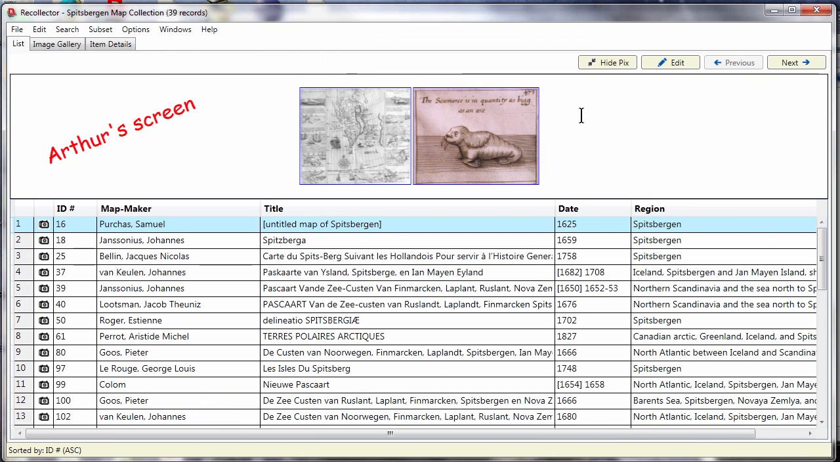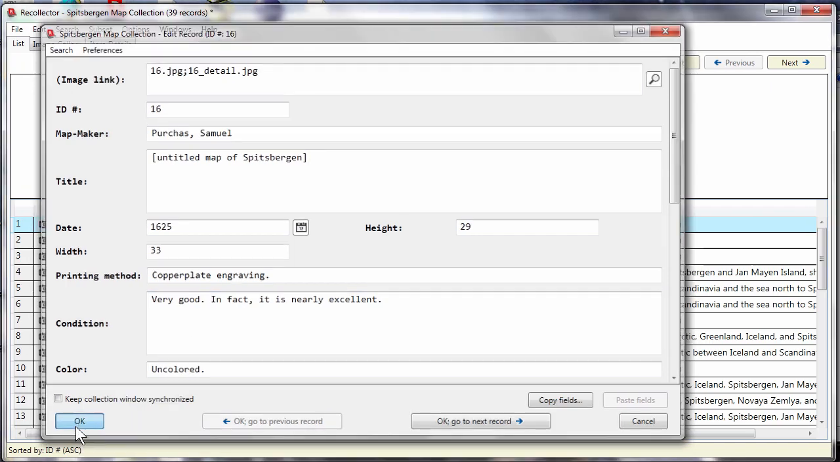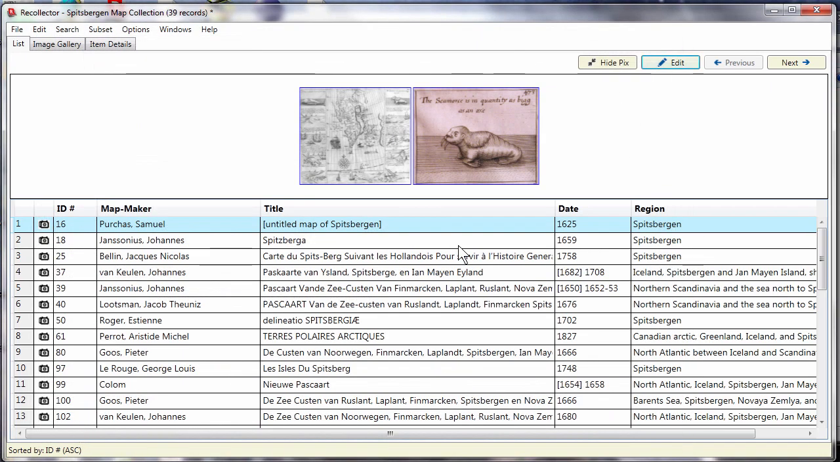And Arthur, as you remember, has the ability to change things. And let's have him edit the same record. And let's go to the condition field and let's just add some. In fact, it is nearly excellent. Okay. So Arthur has now made that change.